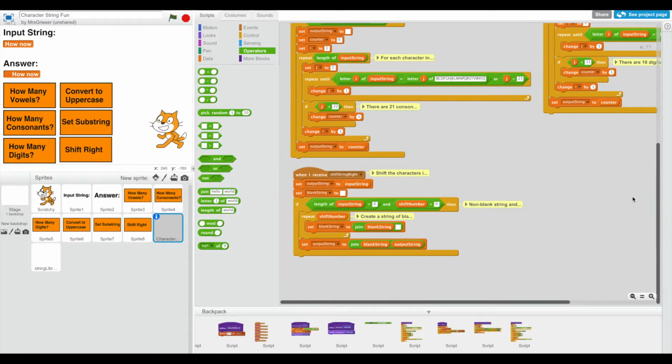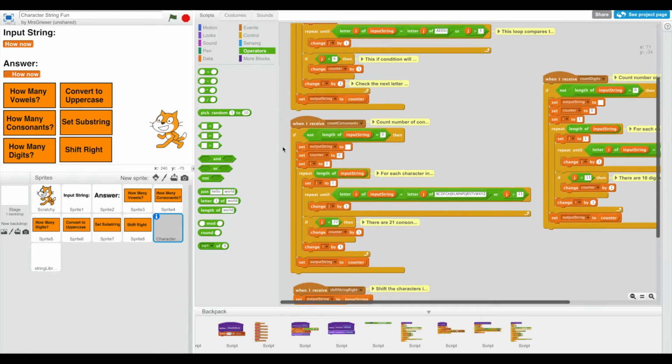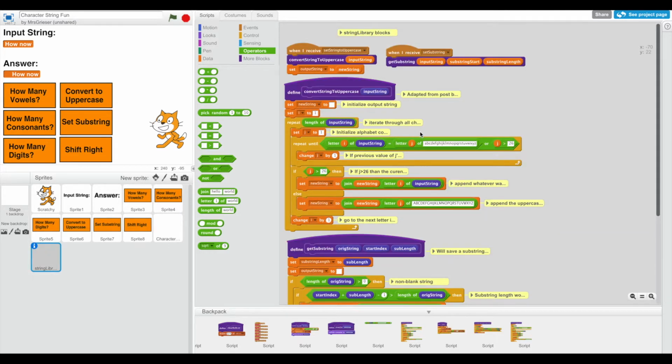So there's probably a better way to do that, but that's what I thought about. Now over here where I had blocks, I put the convert to uppercase. So if you have an input string, I made a new string that was blank. I'm setting I to 1 because I want to go through all the letters in my input string. So I'm going to repeat this for every letter, so kind of like that previous thing.